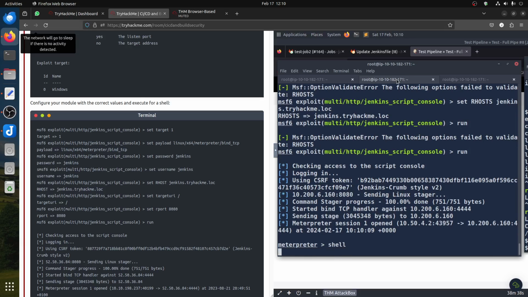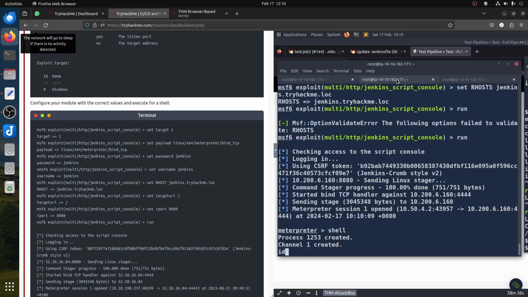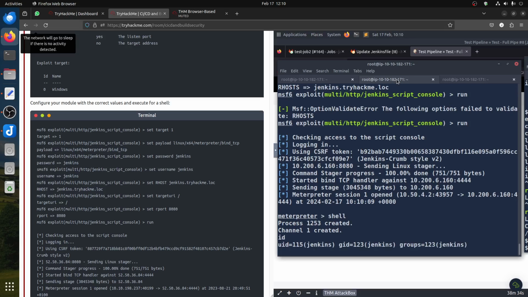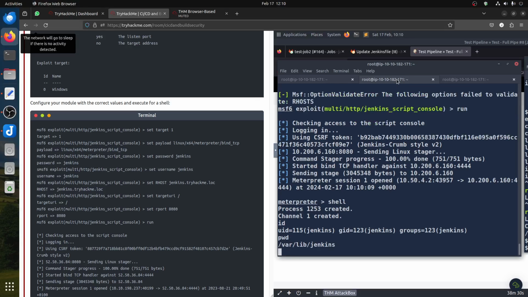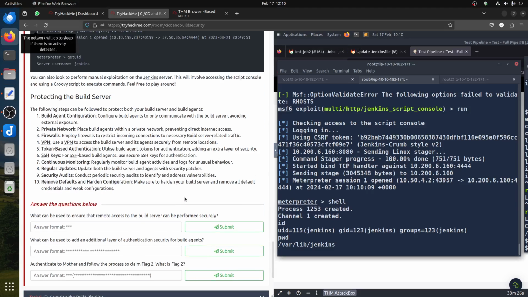Okay, let's do the shell. ID. Jenkins. I'm inside Jenkins. So now we're inside Jenkins. Okay, that's cool. And then what can be used to ensure that remote access to the build server can be performed securely? It's a VPN. Use the VPN to access the build server. So that's a straightforward VPN question.